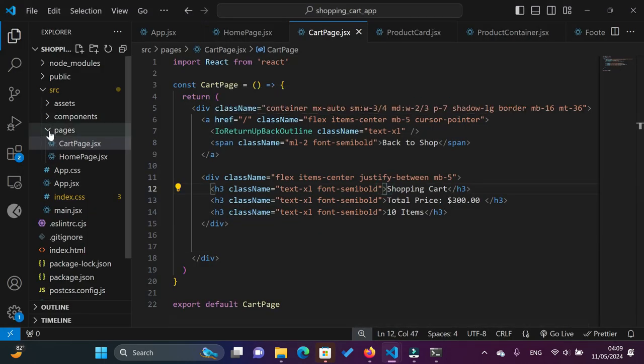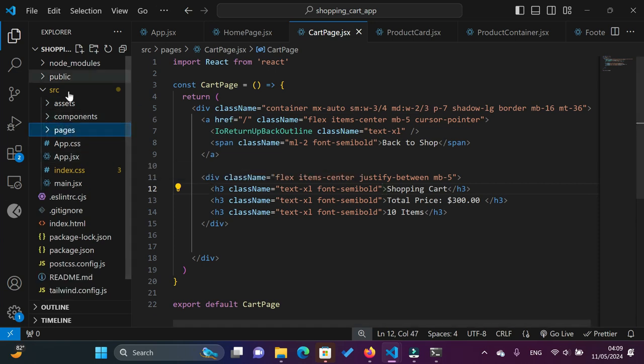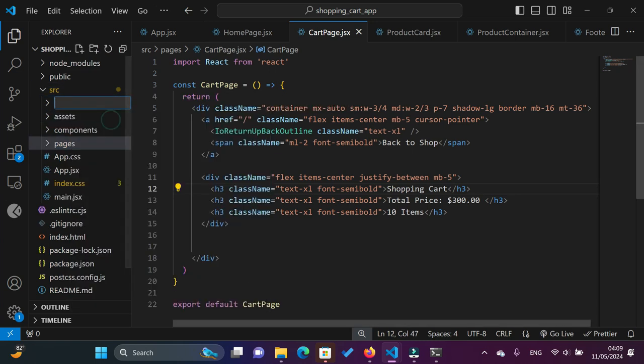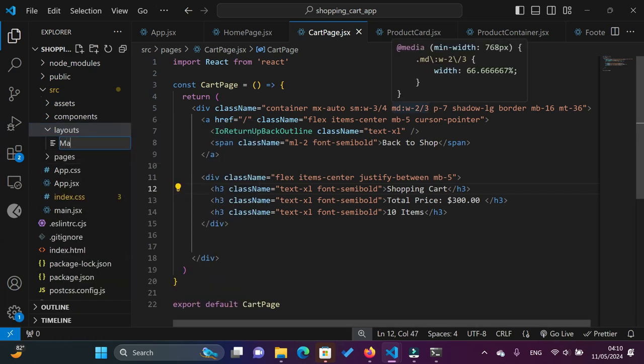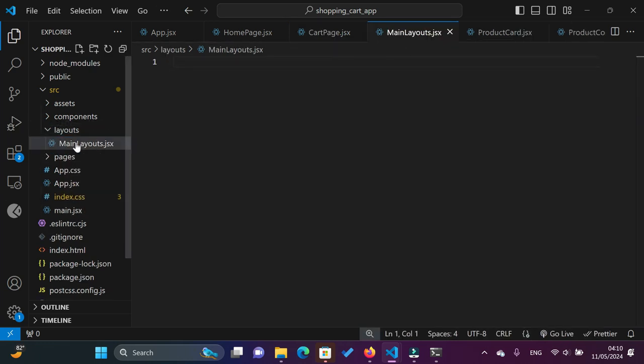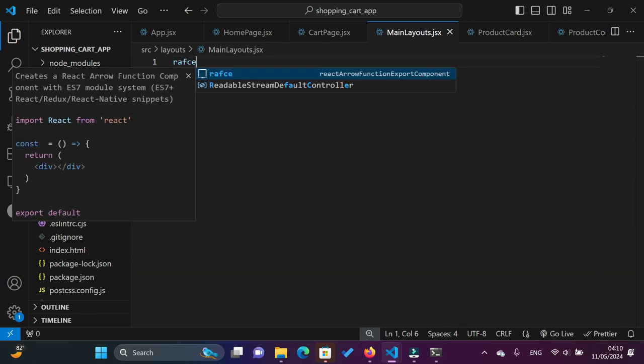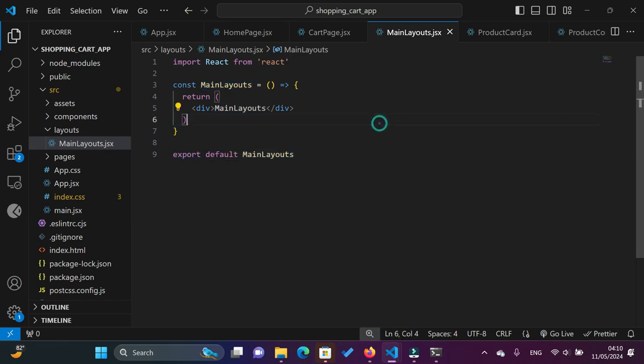Okay, now remember we have our pages, the home page and the cart page. That's fine. So we are going to create a new folder called layouts. Hit enter. In this layouts folder now we're going to create a file. I'll call this file MainLayout.jsx and hit enter. So we have this already. Come down to your code and say RAFCE, hit enter. We are trying to be able to redirect from one page to another.